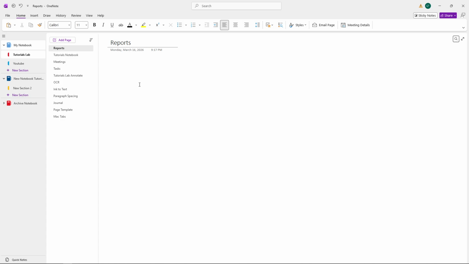Start by opening your Microsoft OneNote app and load into your notebook. Once the app is open, you'll see your workspace where all your notebooks and sections are displayed. This is your main hub for managing all your notes, so take a moment to familiarize yourself with the layout if you're new to OneNote.